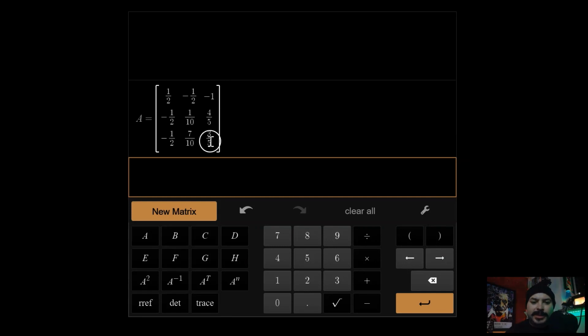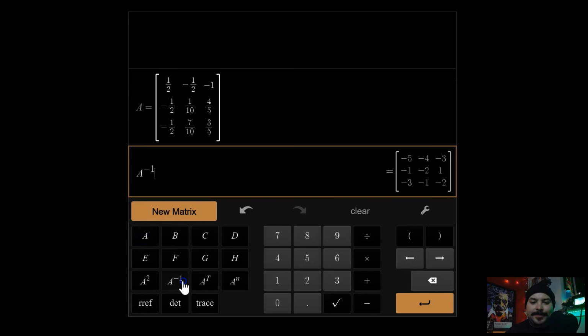So once you complete the entire matrix, all you have to do once again is type in A inverse, and we get our inverse of matrix A, which actually is a pretty nice looking matrix. -5, -4, -3, -1, -2, 1, -3, -1, and -2.